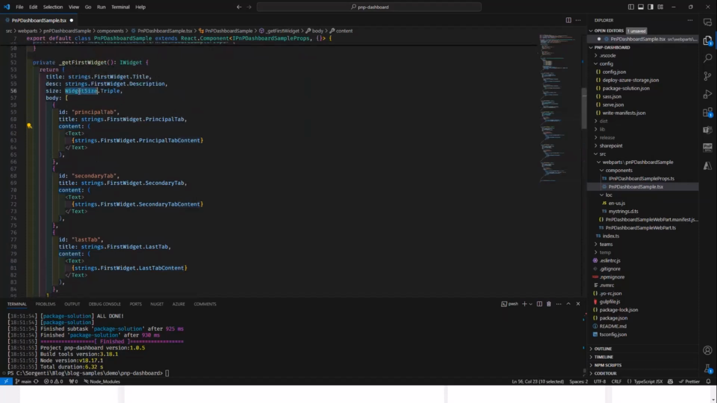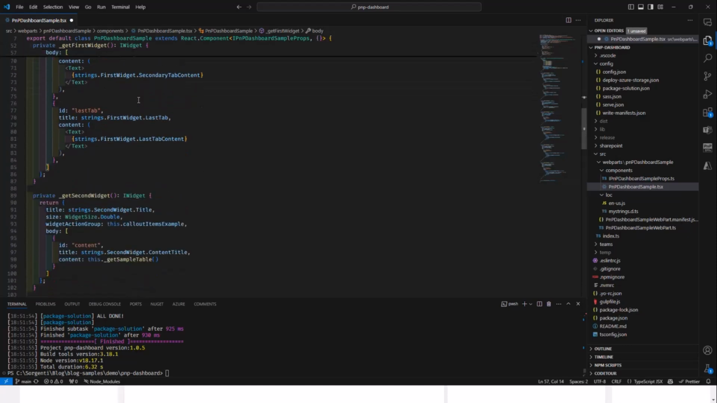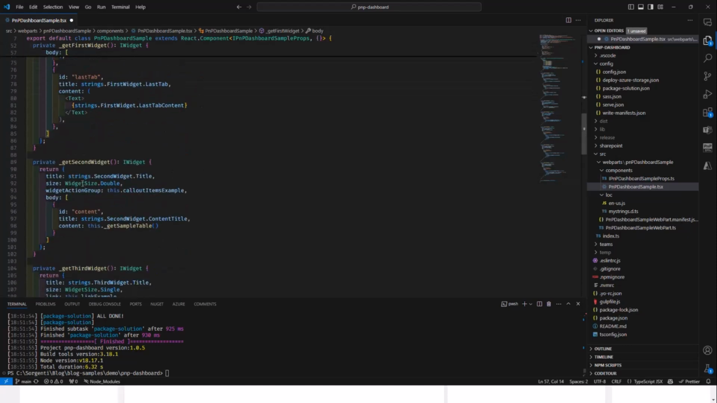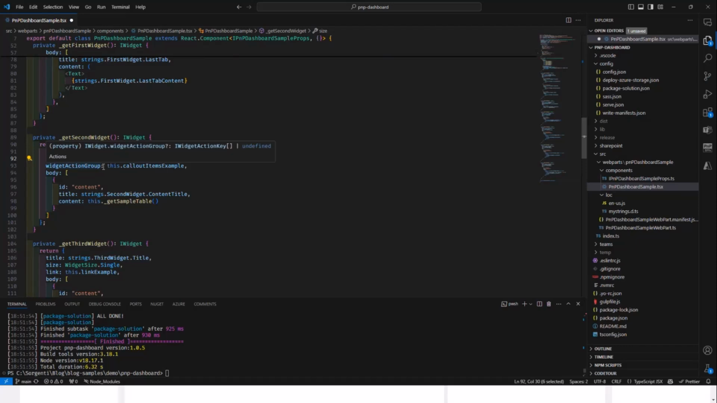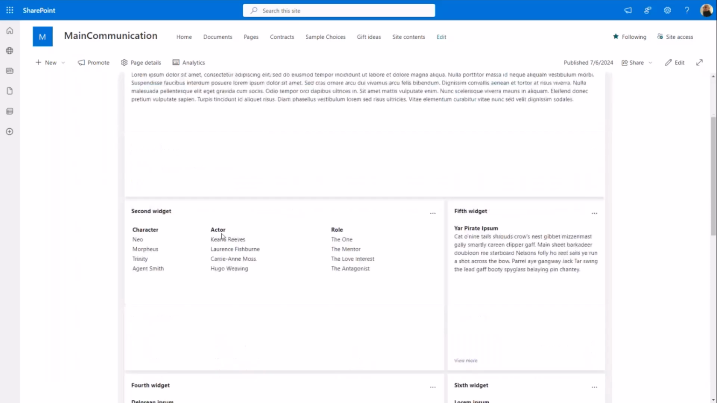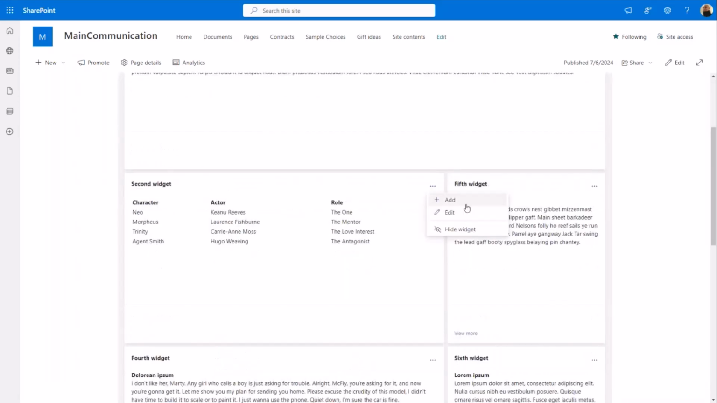And also, as I said before, I imported the widget size enumerator because I can define the size of each widget by setting the size property. There are many possibilities in this, and I will show you just now, because the second widget, for example, is a double size widget. And this one is the widget here with the context menu and the custom actions.